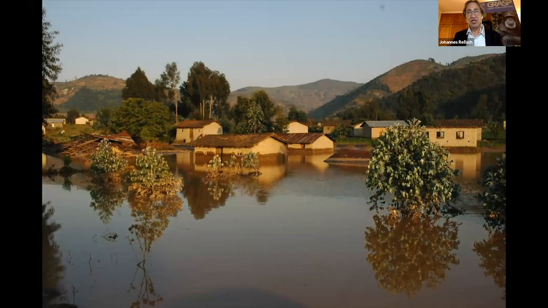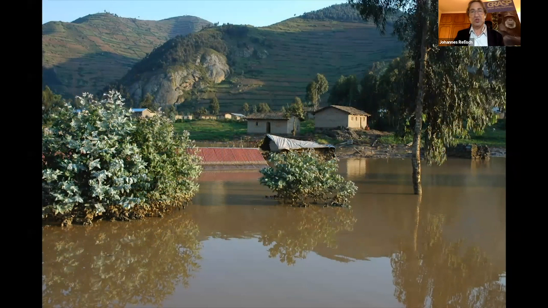And obviously, we have more erratic rainfall, an increase in mudslides, in flooding, and we also have longer dry periods. So those two photos were taken in southwestern Rwanda.